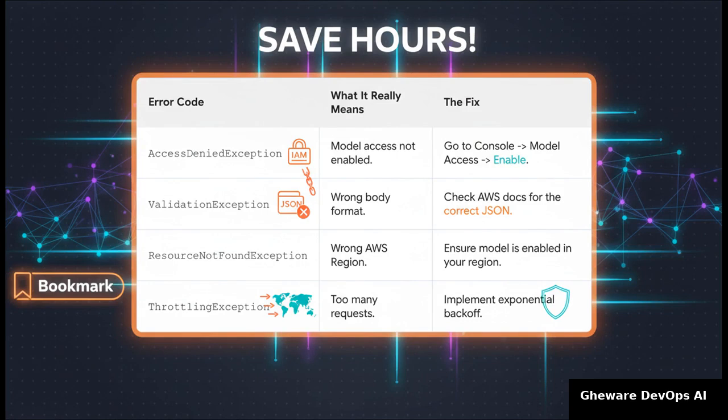Access denied exception? You forgot to enable the model back in the console. Validation exception? Your JSON body is formatted wrong for that specific model. Resource not found? You're probably in the wrong AWS region. And throttling exception just means you're calling the API too fast.